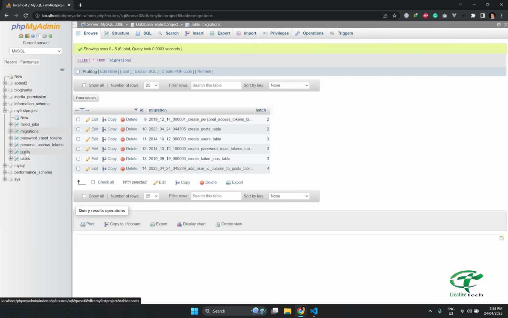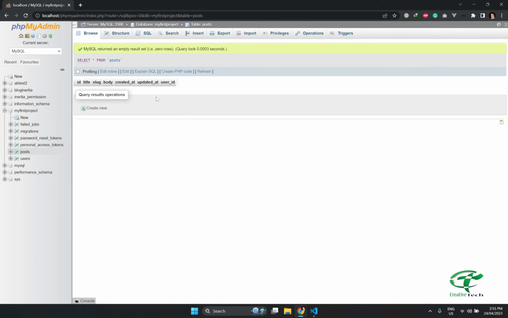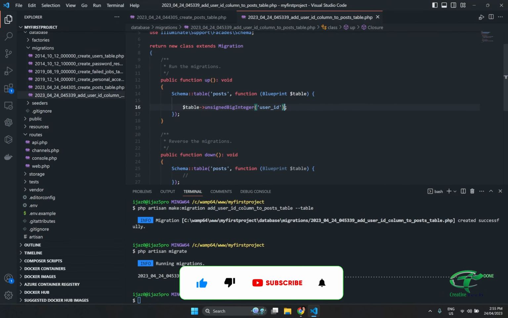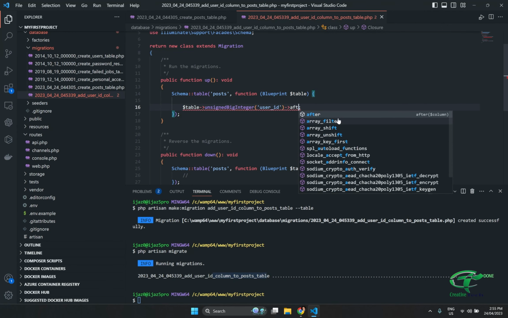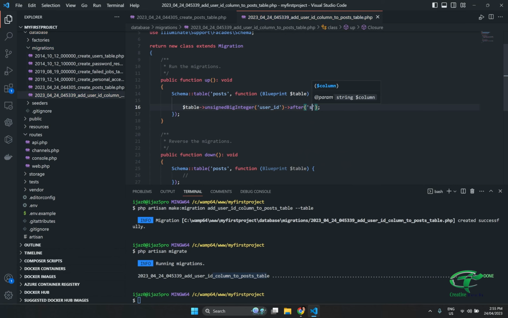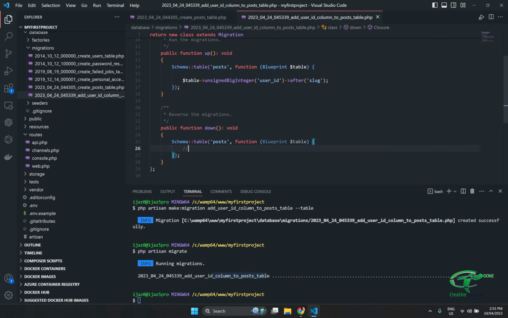So now let's go back to the post table. And now we don't want this user ID here at the end. We want it here in the middle, between the body and slug. So after the slug. So how can we do that? You can do that: after slug, the name of the column. So after slug. But we need to drop this first. If we don't drop it, then this will not work.